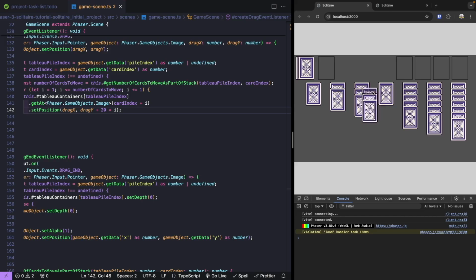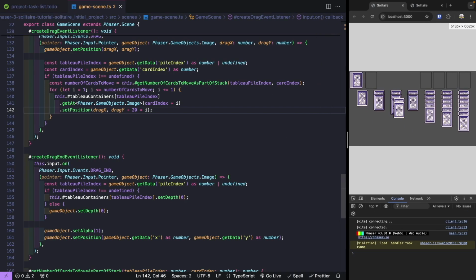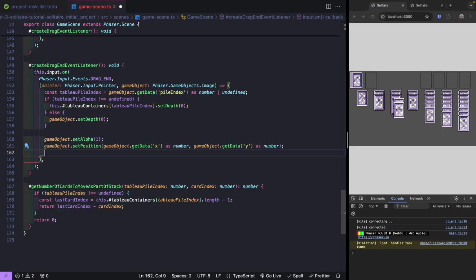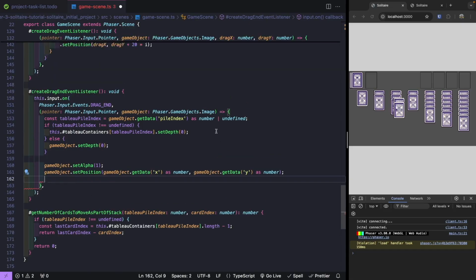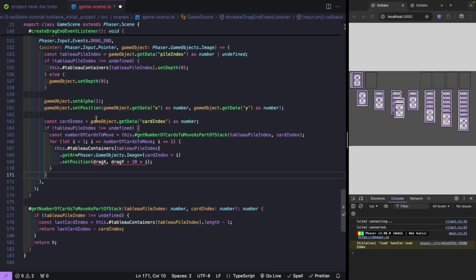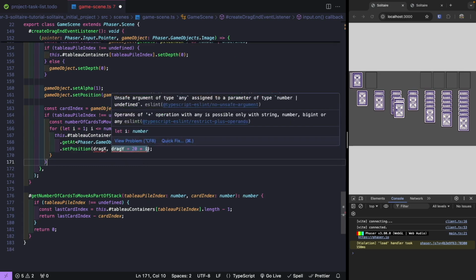Now we just need to update our drag end event to update our positions after we release our mouse. So let's come down to the bottom of our event listener for our drag end event. I'm going to copy some of this logic here: our if statement, and also our variable for our card index. Let's paste that. We'll grab our card index from our data manager. If it's not undefined, we need to figure out which cards to move, and now we need to update our position.